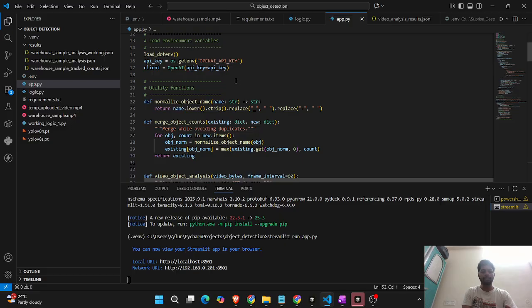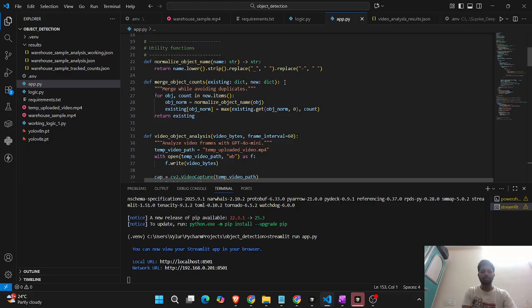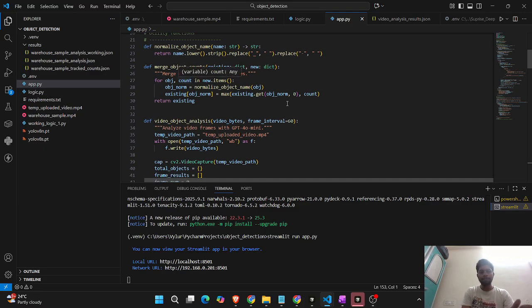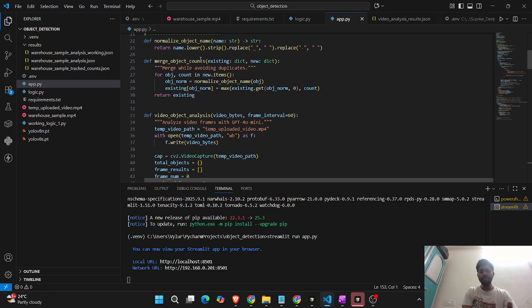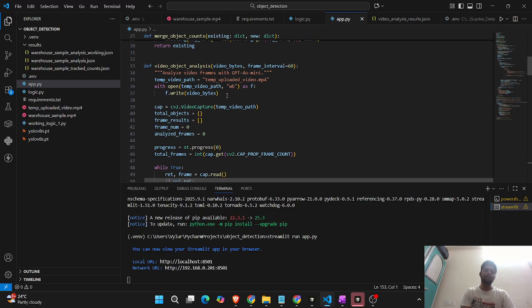And this is a normal method. We open that and store the result in the OpenAI API key, and we're calling that. Then normalize object name: it was giving the object names in lowercase, so that's why we're doing that. Merge object counts: let's say you have this analysis frame by frame. After that, it will merge, and it won't allow duplicates. For that purpose, we are using this method. And this is the main logic.